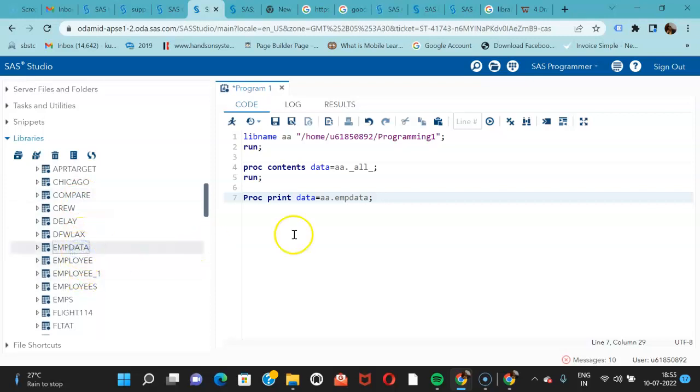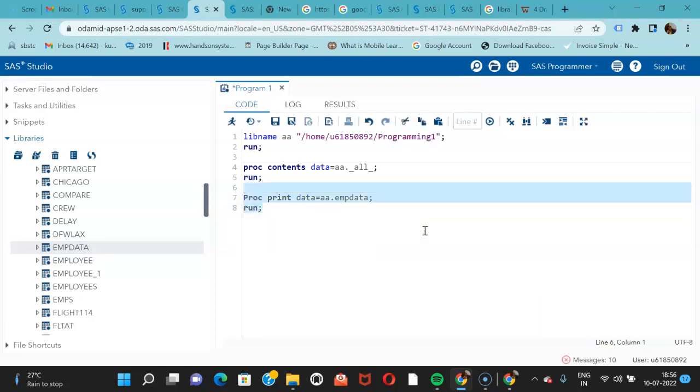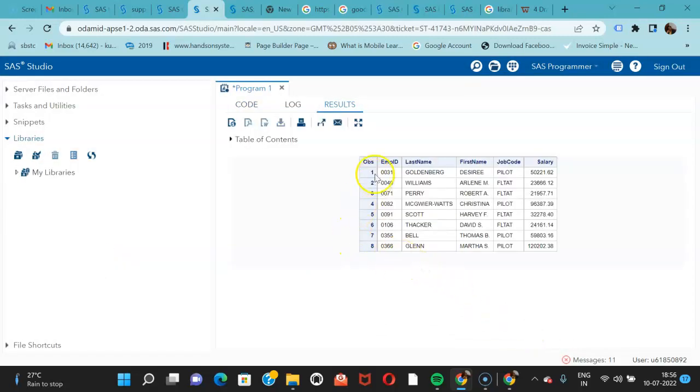So now if we run this particular command, then we can see what variables and what observations are there. If I run it, you can see there are 8 observations and 5 variables. Now we want to see some selected variables from these observations in listing reports. By using the PROC PRINT procedure, we can see inside of any data set.